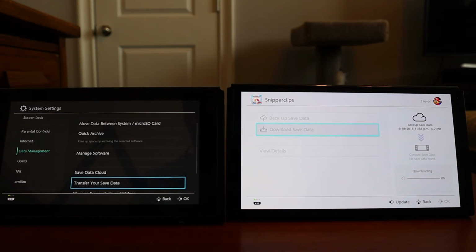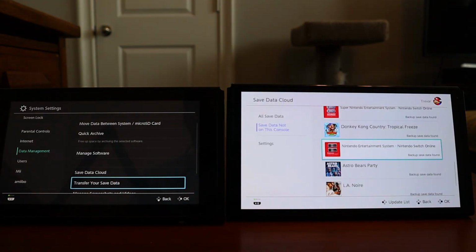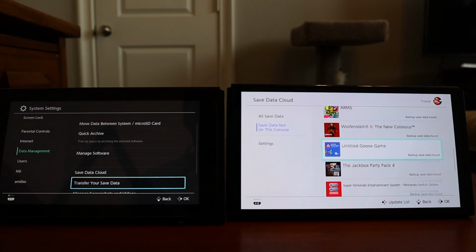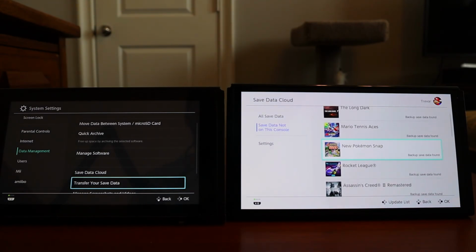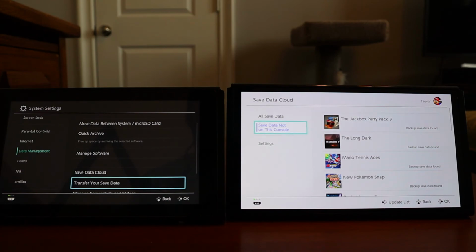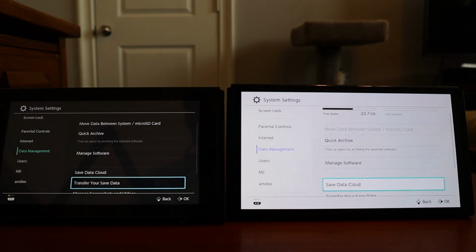Again, you will have to go grab that game from the eShop if that's where you downloaded it, or put in the game cartridge and you'll be good to go. So that's how you can do it if you have saved backups for Nintendo Switch Online, which might be a little easier than going through the full transfer thing from Switch to Switch. So if you do have Nintendo Switch Online, that's an easier way to do it.